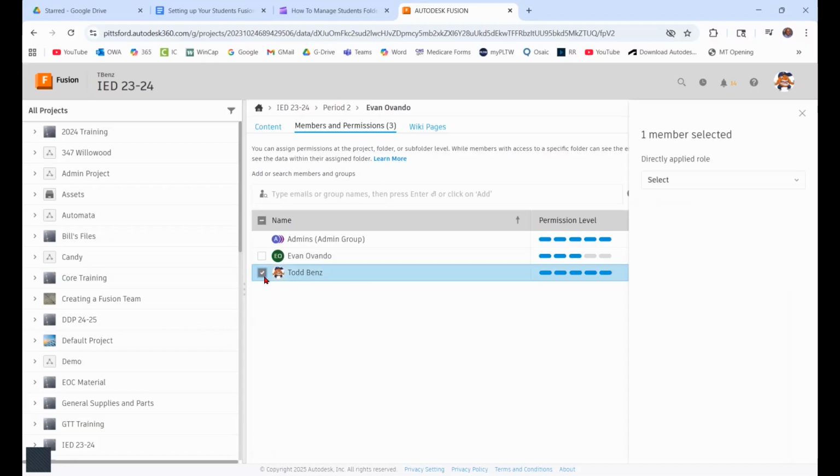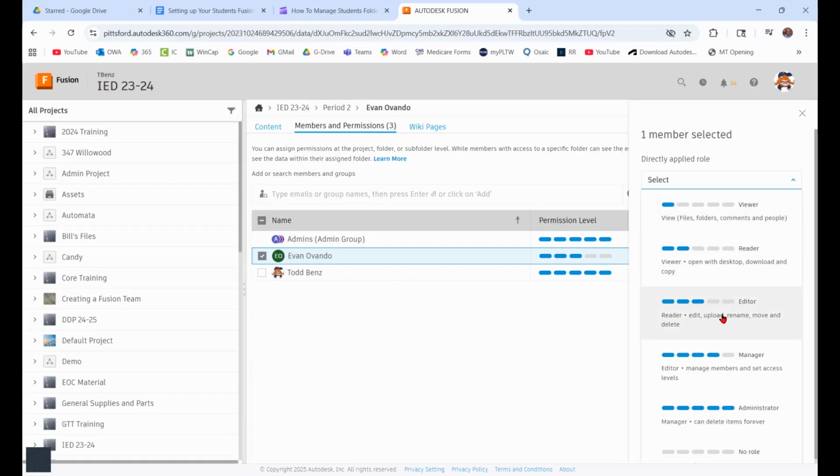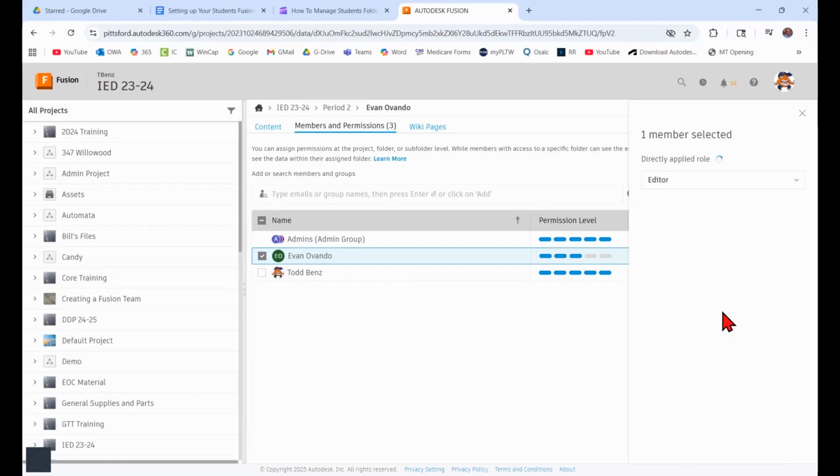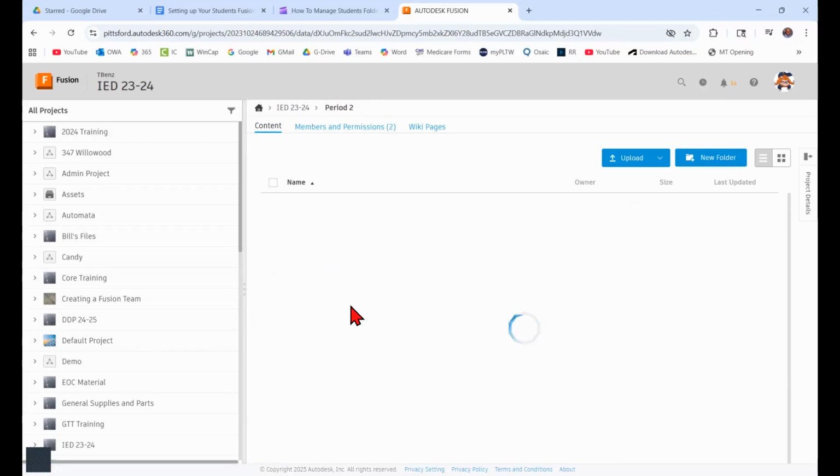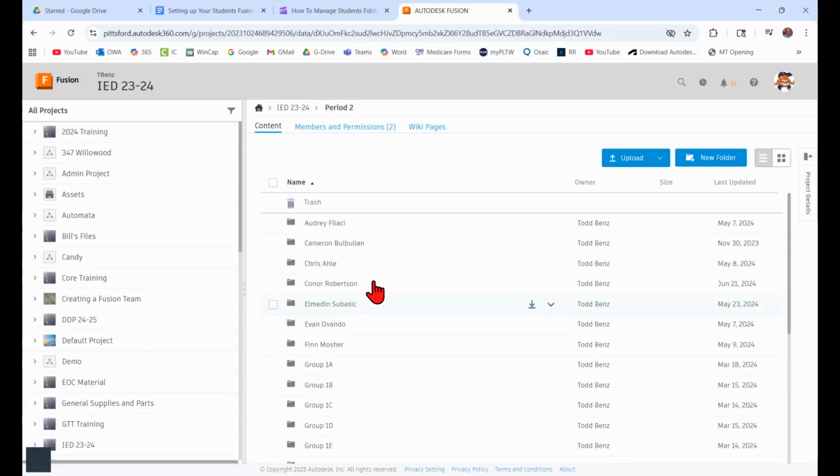Now, once I get Chris in, I'm going to come over here to select. And now I'm going to go make him an editor. I want him to be able to get in there and edit his own documents. So he's going to create and edit his own stuff. So I'm going to make him editor rights in his own folder. I'm going to go back to period 2, grab the next student, do the same thing. I'm going to make them all editors.